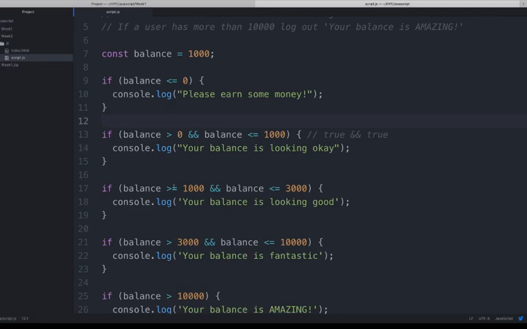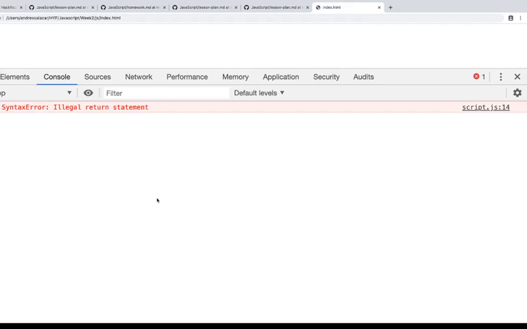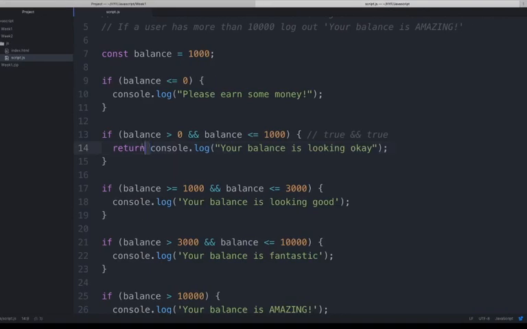Because now, even after the second condition is satisfied, the program moves to the next one. What if I don't write console.log and I write return instead? Will it move to the next line? We can check that. For example, we have two conditions in which the balance will fall into both, right? Well, we can't return in the if because it's not a function.